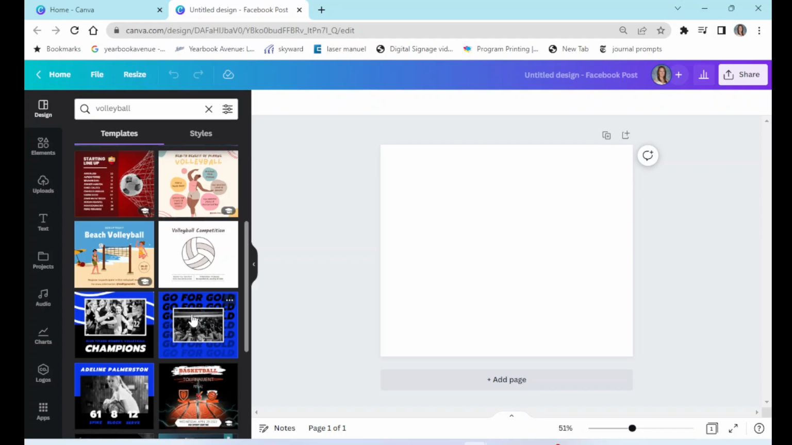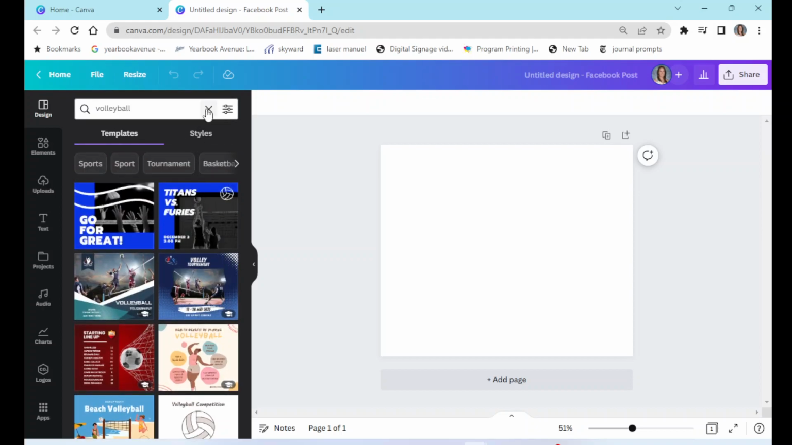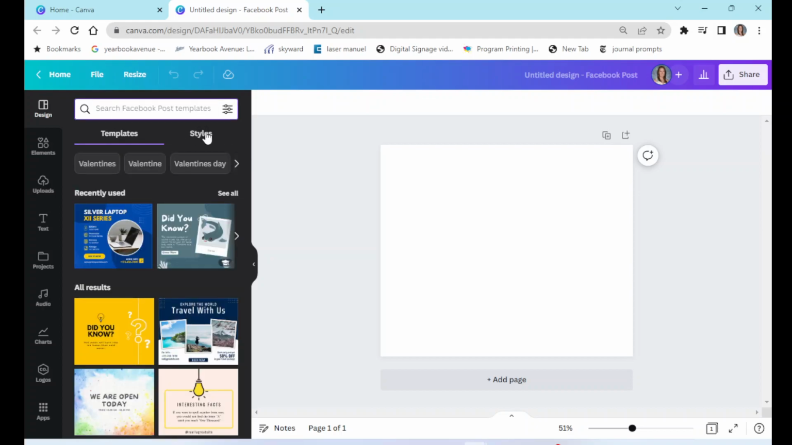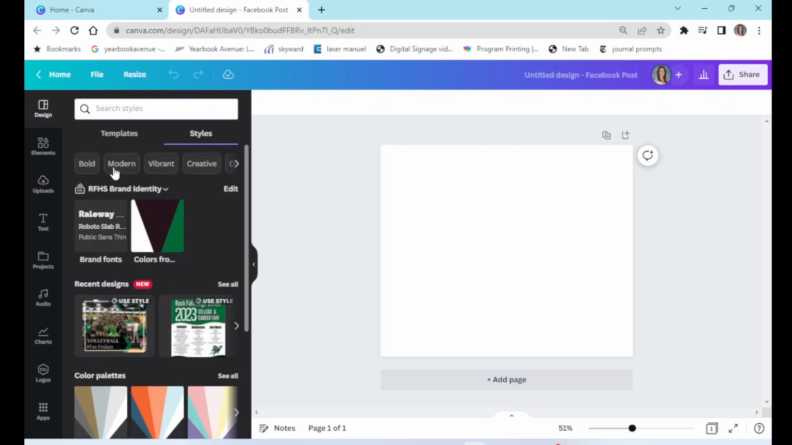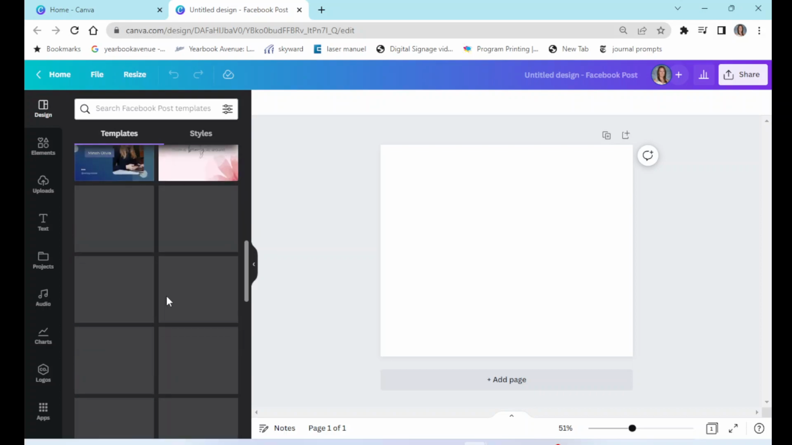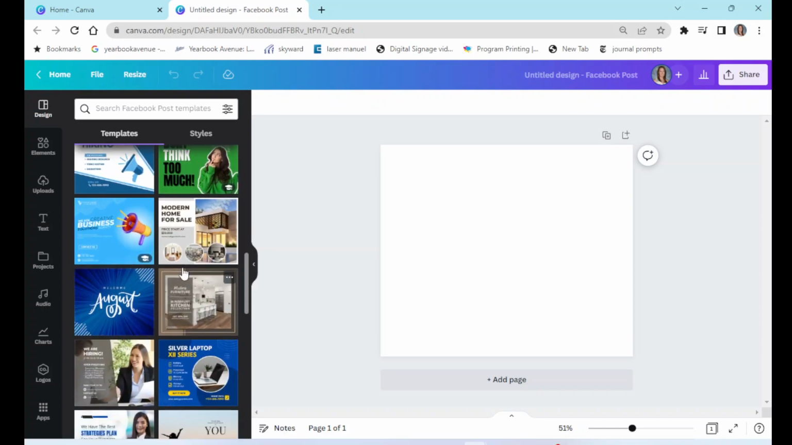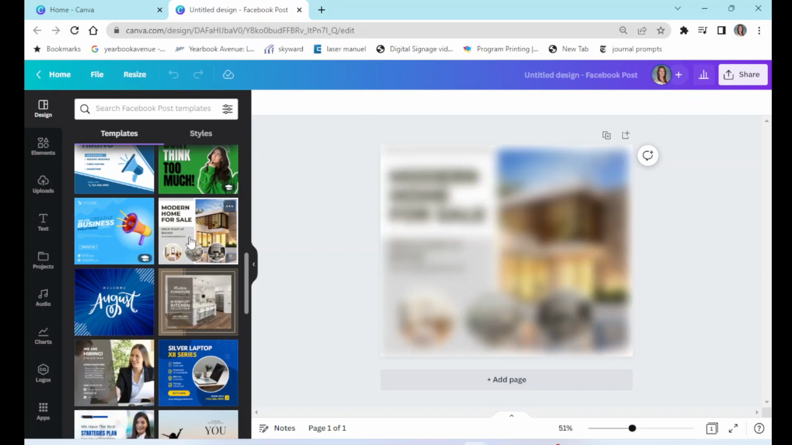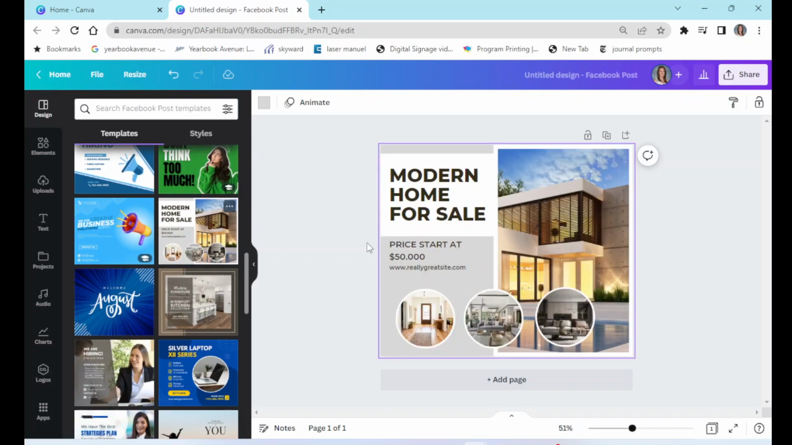However, we're gonna do a lot of fine tuning, so you don't have to. You can also base it on styles. But typically for me, if I don't search for something, I'm just gonna go down under all results and just start scrolling. So I'm just gonna grab one. I'm gonna grab this one here. Once you do, you'll notice it loads everything.